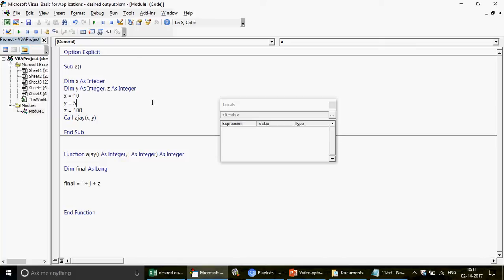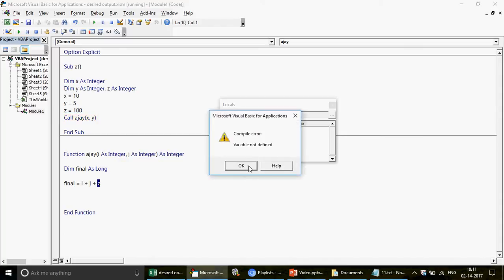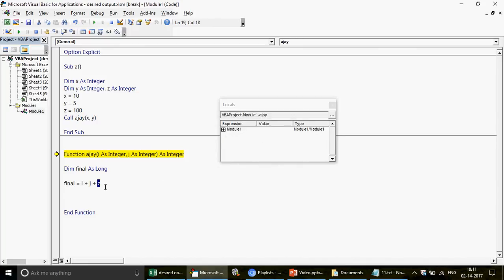Option Explicit is a very good way to make sure that whatever variable you are using is declared. Now if I run this code right now, look at what will happen. You get all the values x, y, z, but the moment it goes to the function, you will have the error "variable not defined", and the variable Z is highlighted in the VBA editor. That is a very neat and clean way to check what exactly is going wrong.